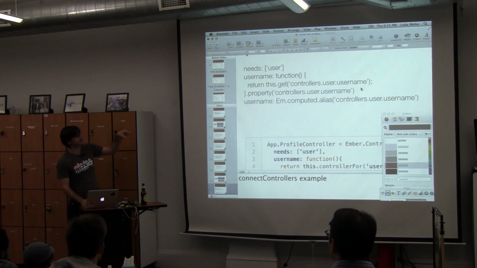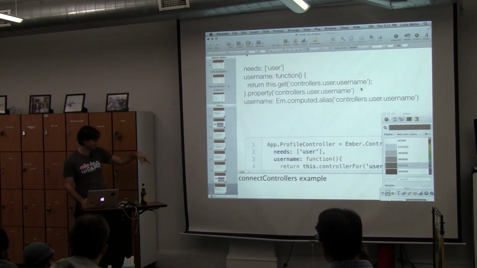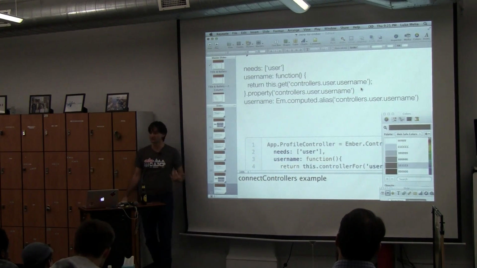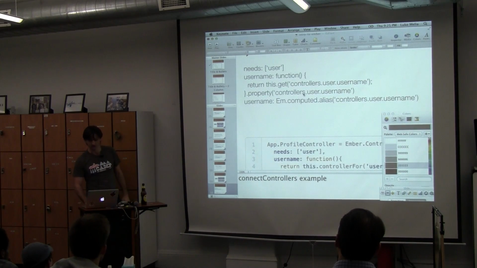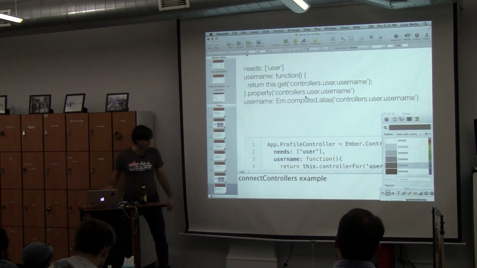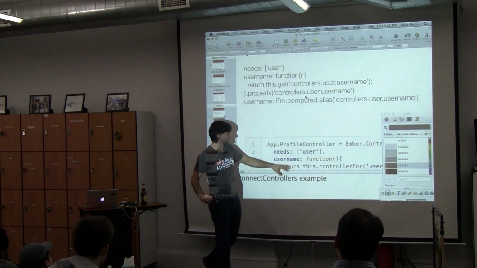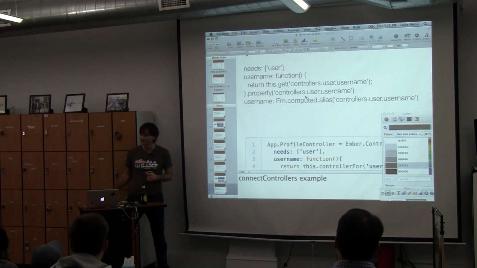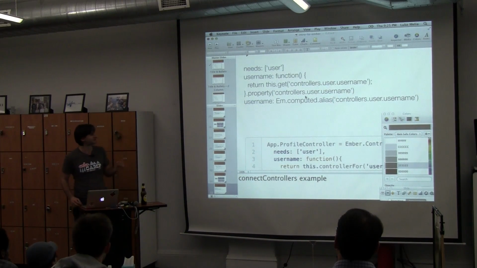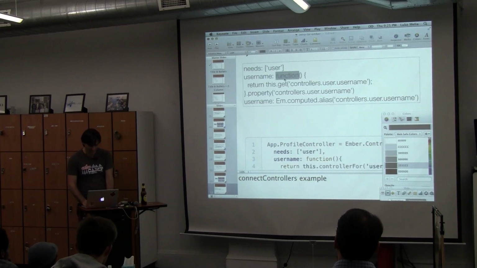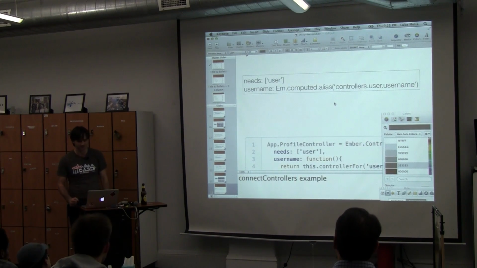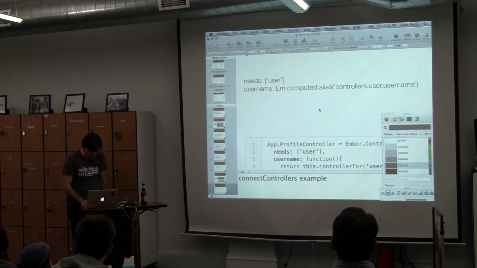The nice thing about this is that because there's not this function in here, this .controllerFor is not something that you can observe the way that you can observe controllers. So this is just a property, controllers, versus this is a function. Now in practice, controllers.user is probably not going to change. It's not necessarily that big of a deal, but this is definitely the way to do it. So again, just to be clear, you would not need this. You could just say needs user, and then say username, Em.computed.alias controllers.user.username. So thank you. Sorry about that mistake.